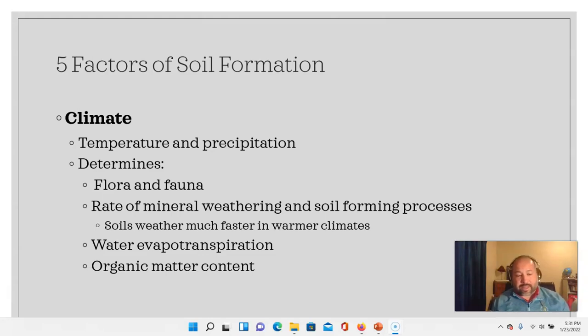Then we can also think about the ideas of evaporation and transpiration of water, or what a lot of people do is just combine those two terms to be evapotranspiration. When we're talking about evaporation, it's the idea of water evaporating, becoming a vapor and going back into the hydrologic cycle. When we're talking about transpiration, that's the idea of the plant using the water, and then the water transpiring, becoming a water vapor and going back into the hydrologic cycle.